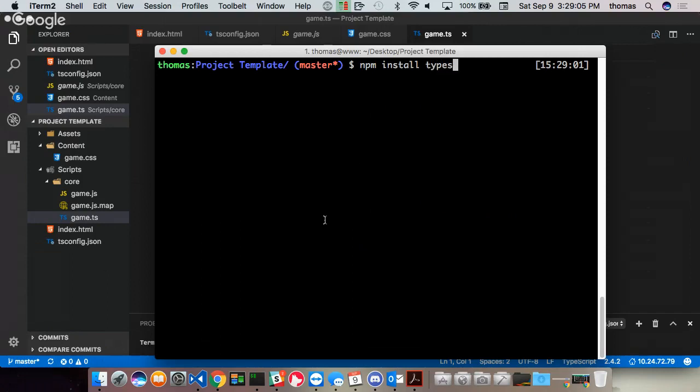Of course, TypeScript, right? npm install -g typescript. And if you do that, it's going to download and install the latest version of TypeScript. Please do that, or else this won't work for you. Thank you for that.